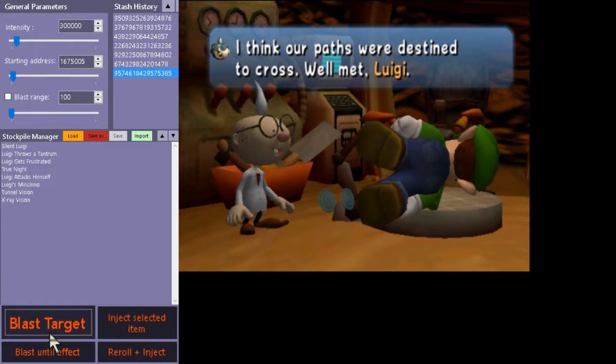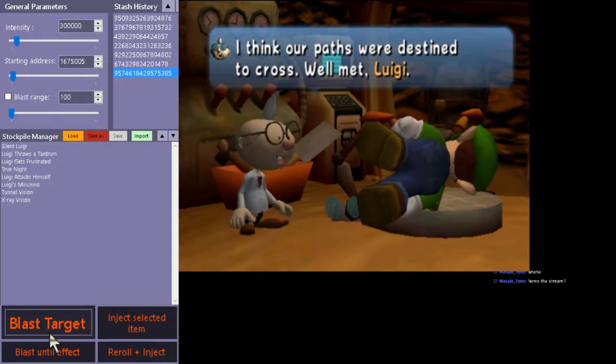Huh. So we have the glasses corruption again, and we have sideways Luigi. Stream's not bad. I think that's enough to say how it's going, isn't it? How's your stream going?